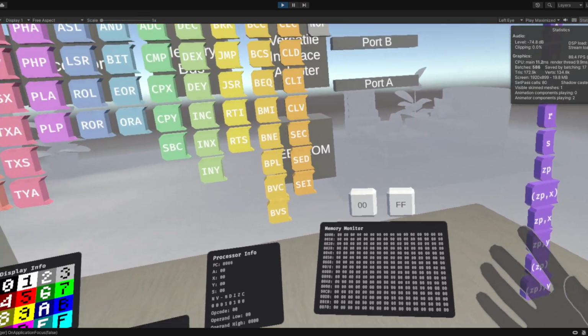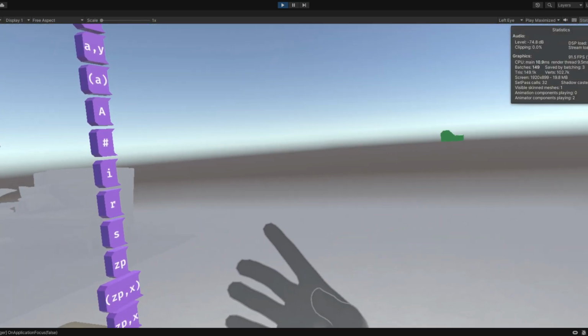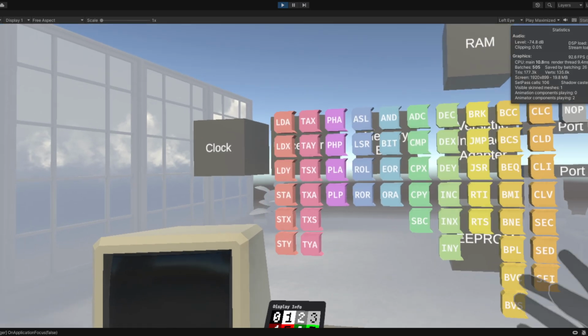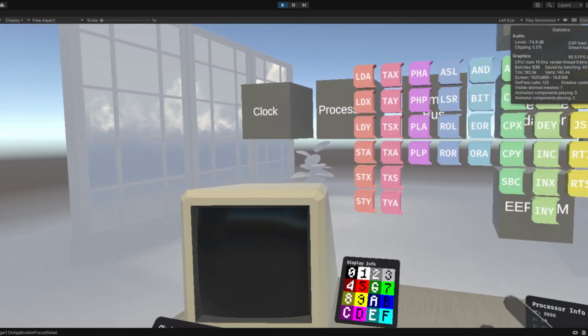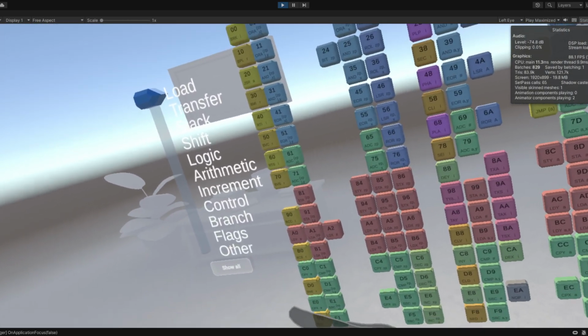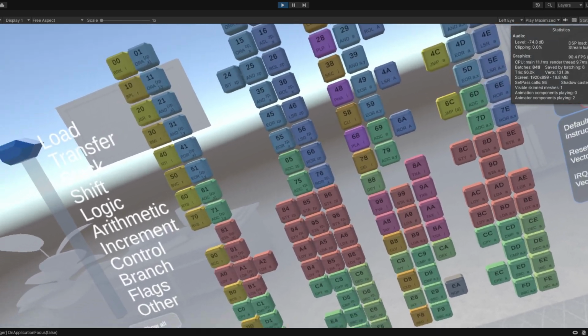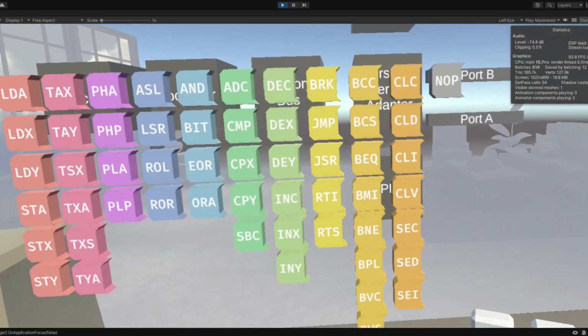What's up, guys? So right now we just have a quick demo of the new assembly editor. You can see that we have all of these assembly instructions now, as opposed to that messy array of commands from before of just all of the machine code opcodes.